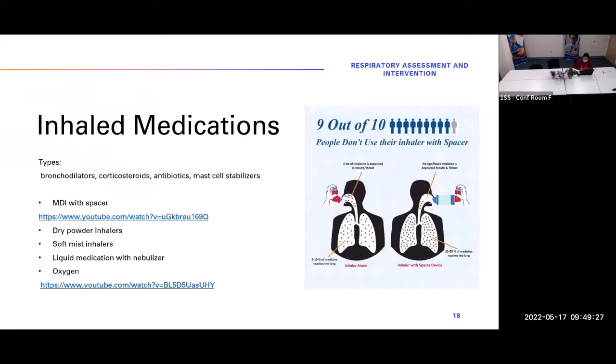You'll often see them used with a spacer or an AeroChamber or an OptiChamber, whichever your clients may have, to help them bring the medication further into the lungs. You might see dry powder inhalers like Diskus, soft mist inhalers, liquid medication with a nebulizer, and oxygen also counts as medication. So we're just going to watch something for a second. Let's just get into our MDI with spacer video.